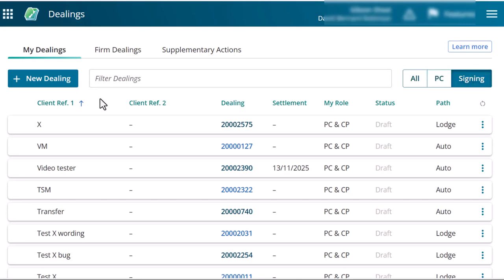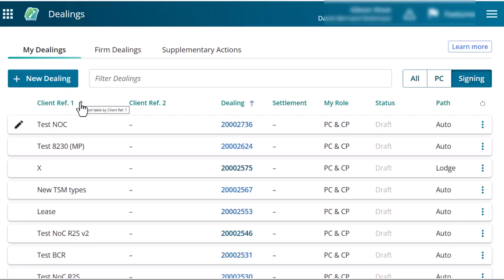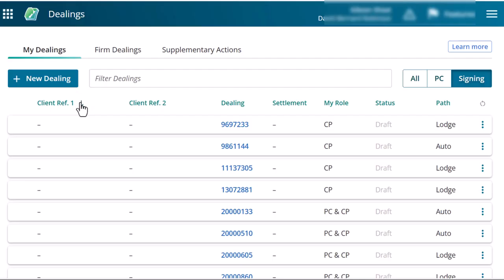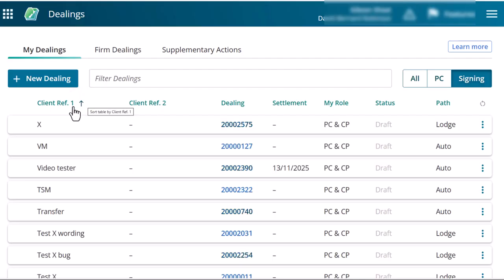Let's look at the columns. If you hover beside the column name, an arrow will appear. You can click on the arrow to order the dealings from oldest to newest. Let's look at the client reference columns. It's a good idea when creating your dealing to add client references. That means when you're looking for the dealing, it can be faster to find it.